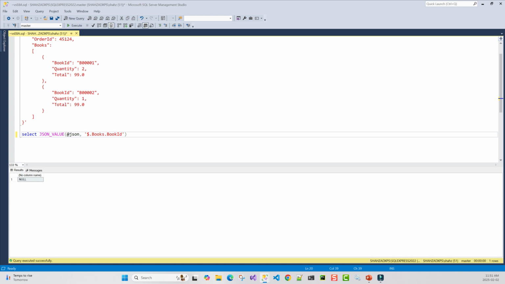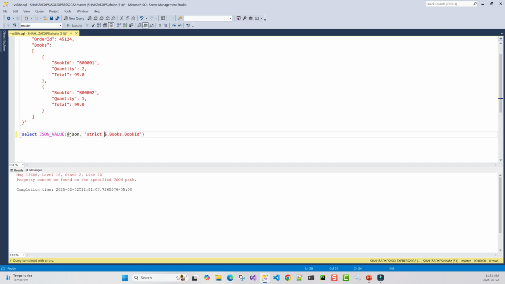So to get the error, you can add the strict keyword in front of this here, then this will give you an error showing exactly what happened. If you execute now, you'll see that the property cannot be found on the specified JSON path. It means it could not find it.